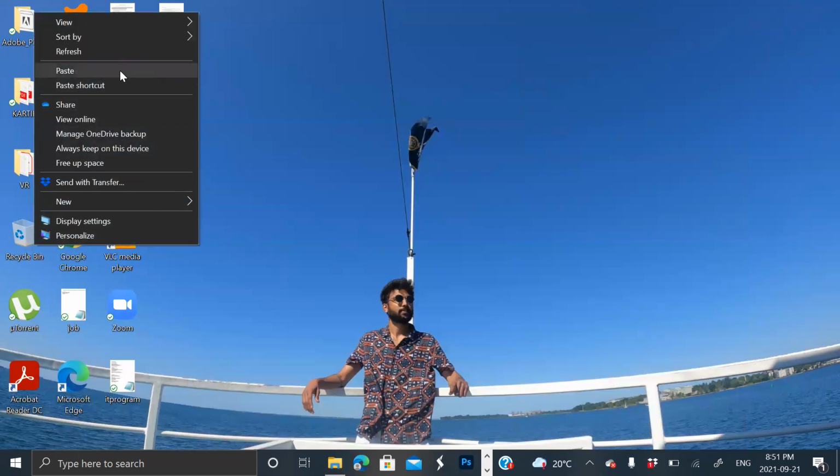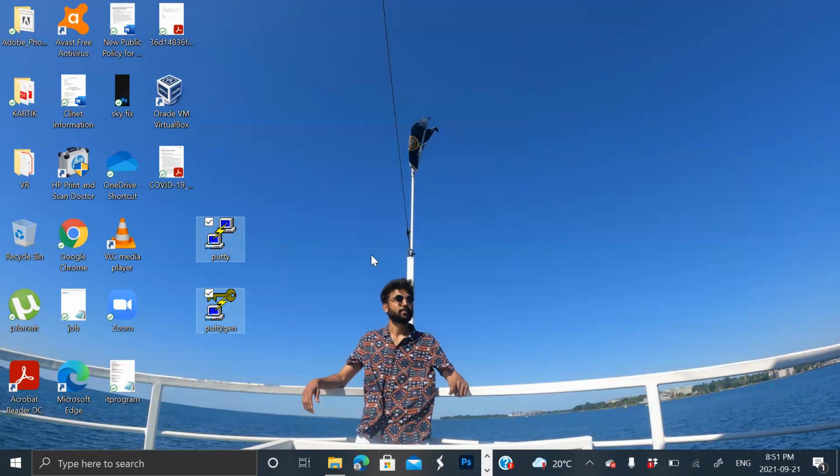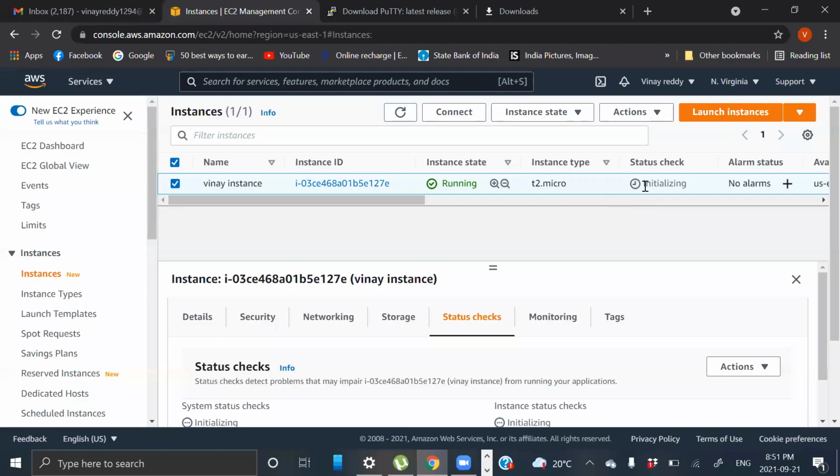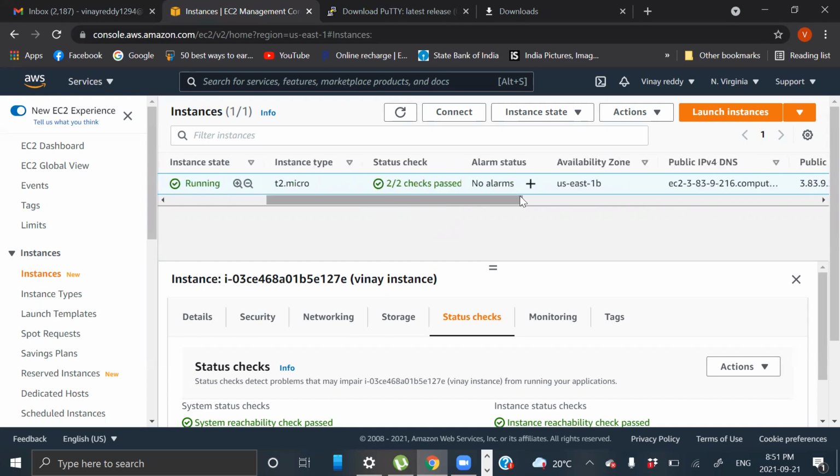All right. So let's go ahead and check the status of your instance, whether 2x2 has been completed or not. Go to your AWS console and check the status. Refresh. You can see 2x2 checks passed, right? That means you are all set to log into this instance.